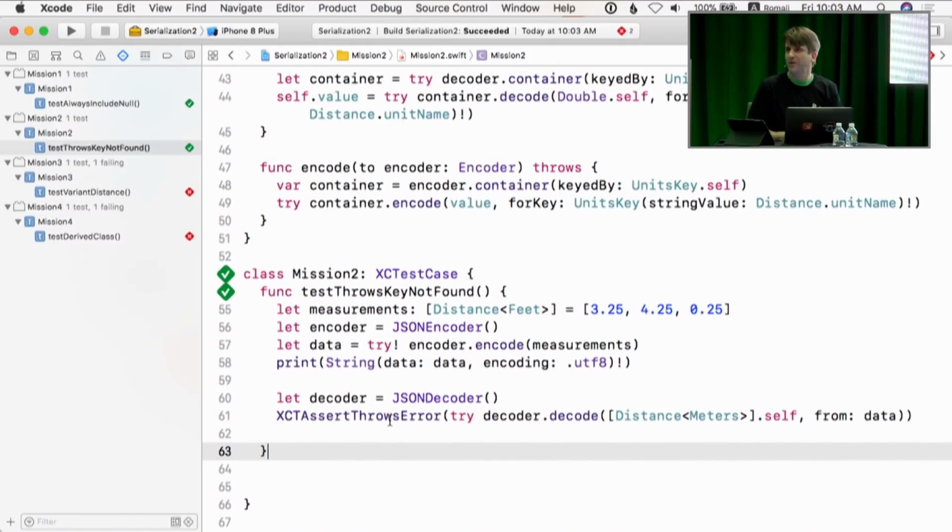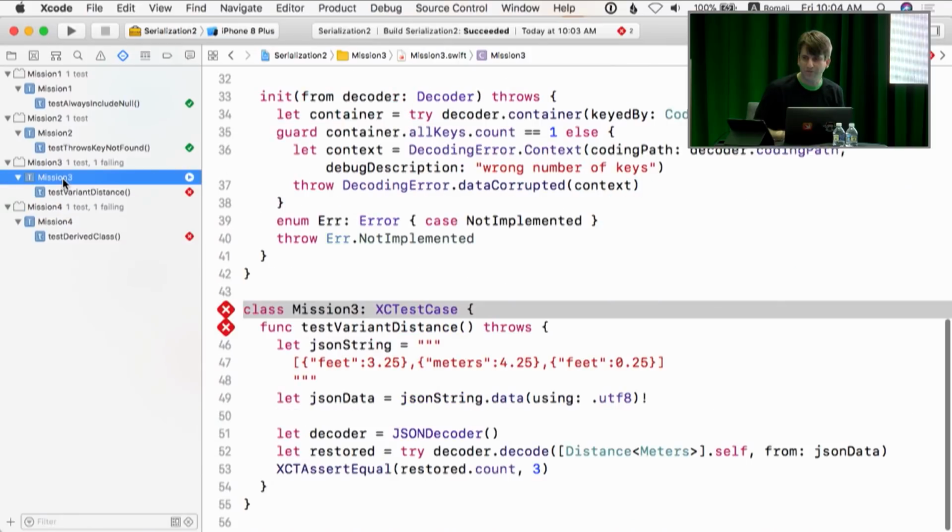So any questions at this point? So we've created a custom coding key here, which is kind of cool. It's a little bit rare to do this, but it can come in. It's a useful tool to have in your serialization toolbox. All right, so I'm going to continue looking at mission 3.